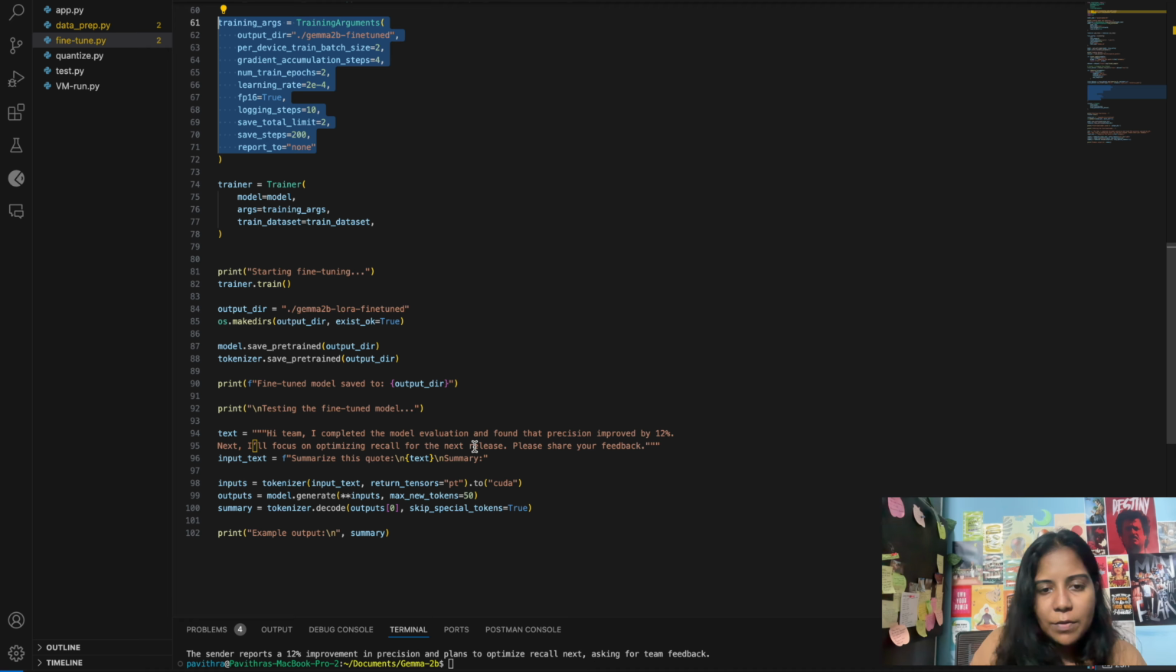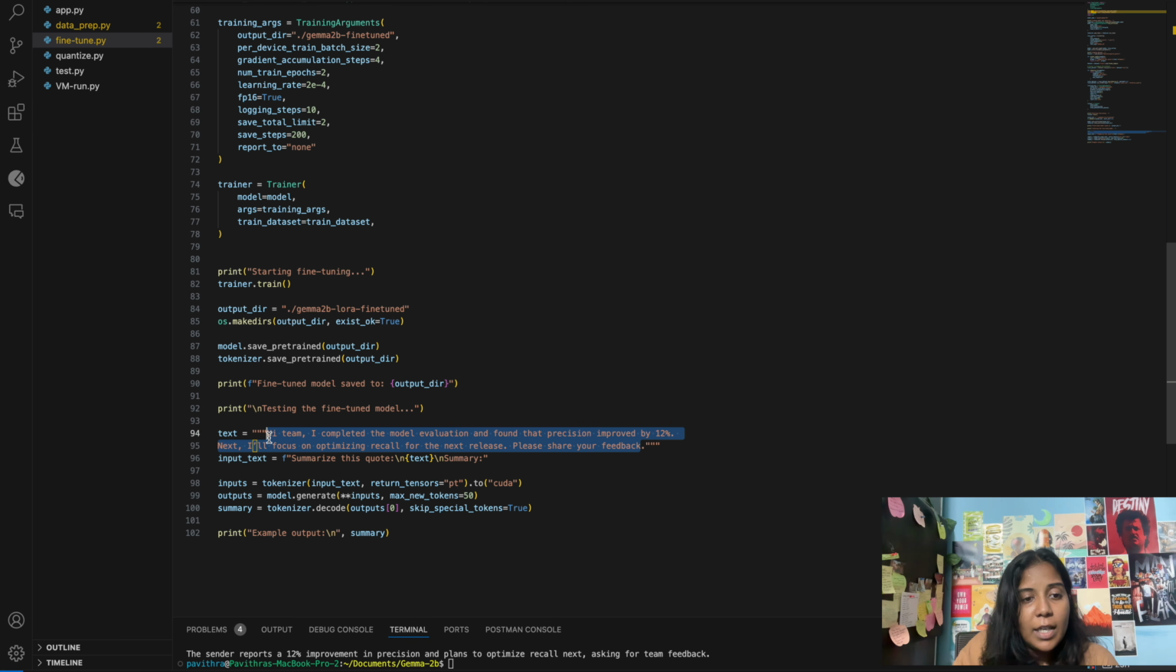I completed the model evaluation. Yes, yes. So the sender reports a 12% improvement in precision and plans to optimize. So it summarized the text which I gave, which means it is working. So there is nothing fancy in here. Everything is there.